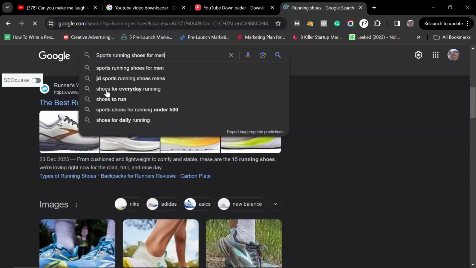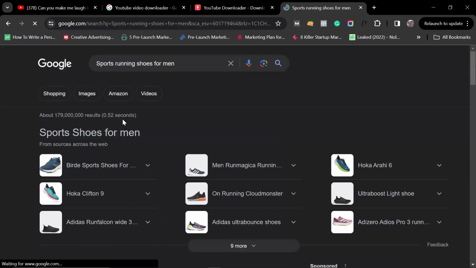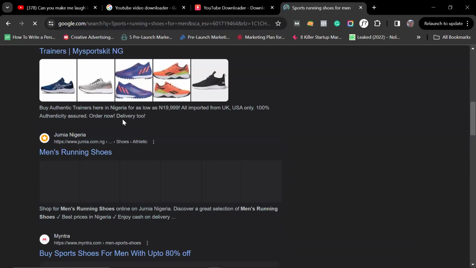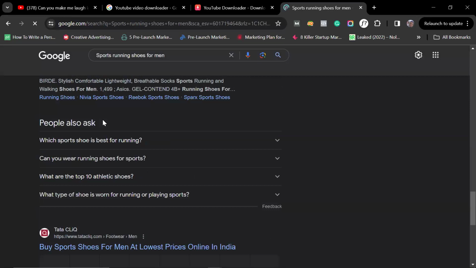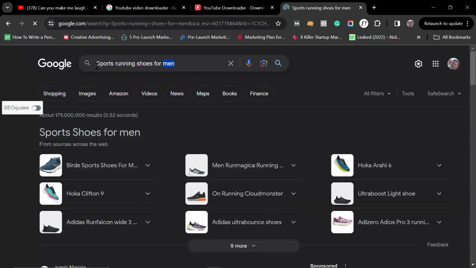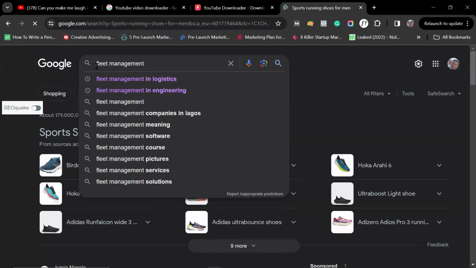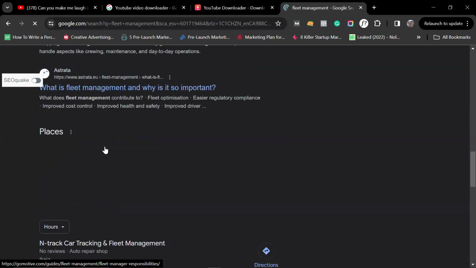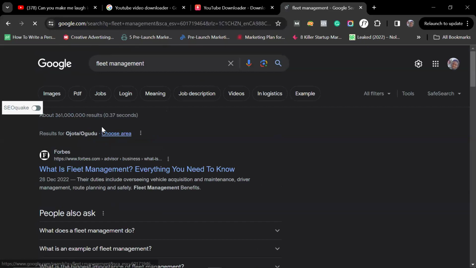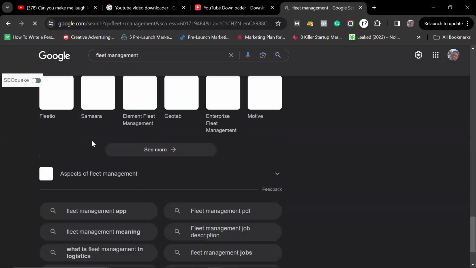Hope you are seeing my screen. So I'm looking for any of these websites that have sponsored. Well, I can't see anyone. I'm thinking of what I will type now that will have sponsored on it. Okay, fleet management. So we can't see that now, right? Maybe none of them are actually on the first page of Google. Let's keep scrolling down and see if we're going to see anyone.